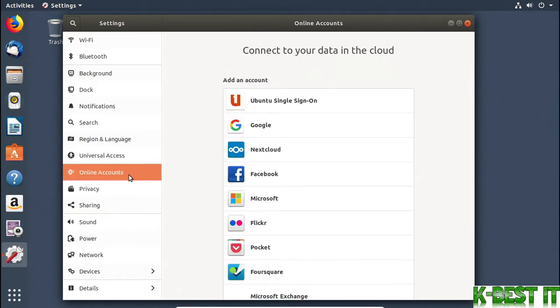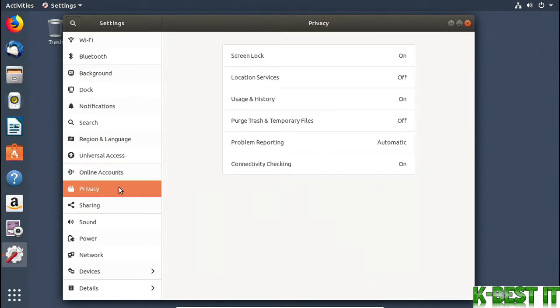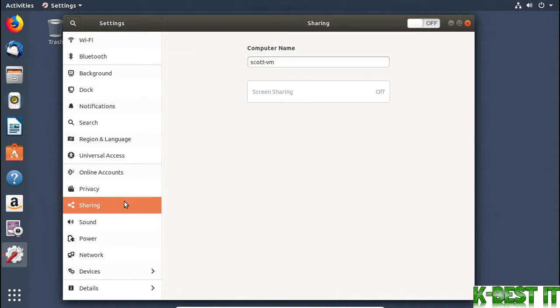The Online Accounts section lets you add credentials for various online services, which allows apps to use your information to configure things like email, sharing with social networks, and so on. Privacy allows you to control some aspects of how the system behaves with regard to privacy. You can choose whether to allow location services to know where you are, and whether to automatically report problems that occur. Be sure to explore these settings if you're privacy conscious, and configure them to meet your needs. Sharing lets you change the name of your computer and enable and disable the sharing capabilities.